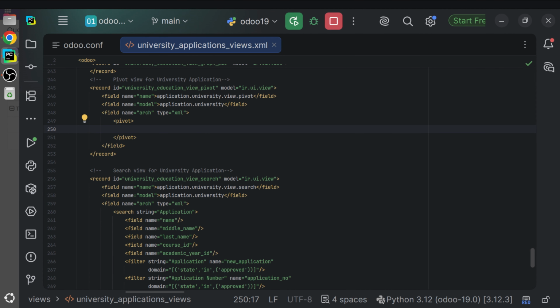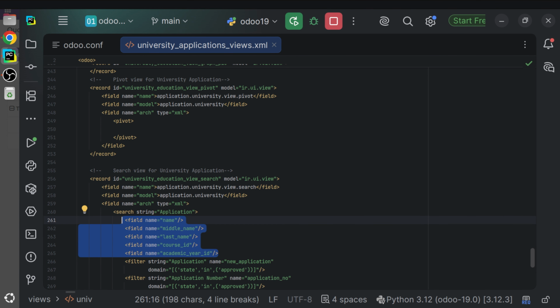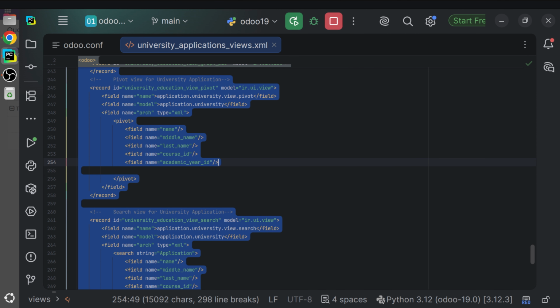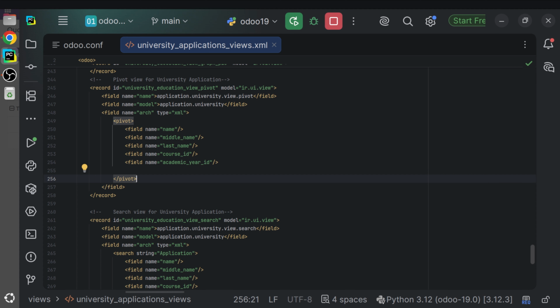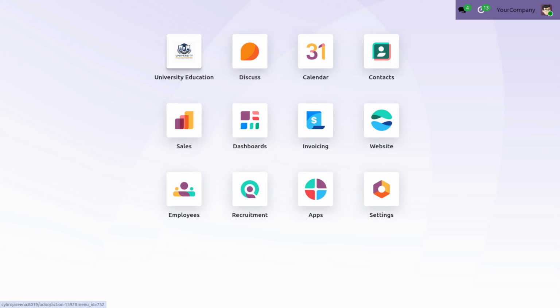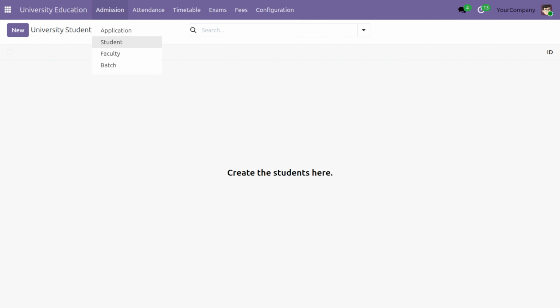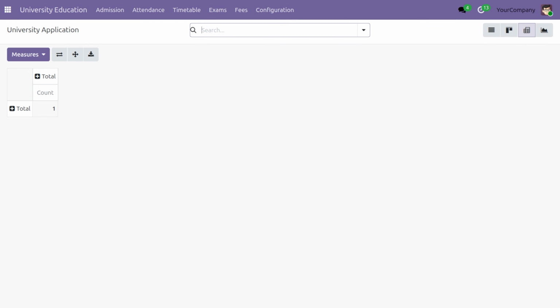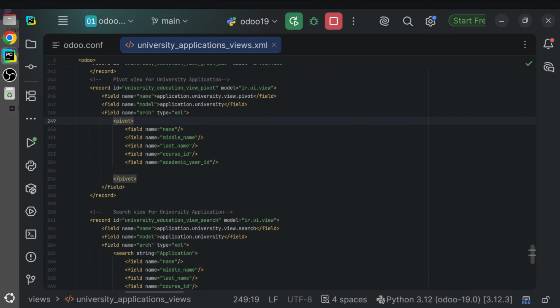So what I'll be doing is just getting certain fields from here, and going over here, and inside the pivot view, I'll be adding the fields. Let's say we are just going to add all the fields, and if you want to provide the pivot string over here, you can just set it. So upon moving on to our module, you can see that currently we have the university education, and under the admission we have the application, and we have the pivot, right? So here currently it's university application. I just want to set a string over here. I'll be setting this string as application.